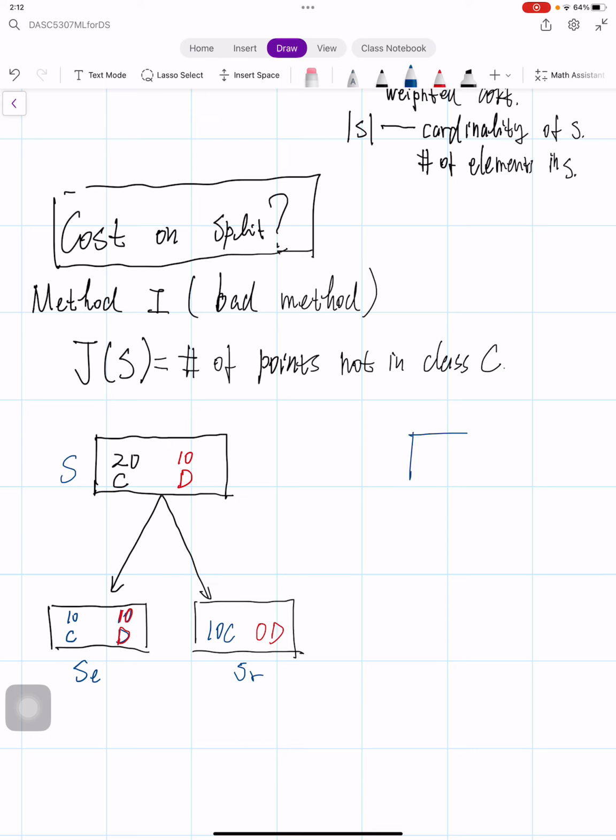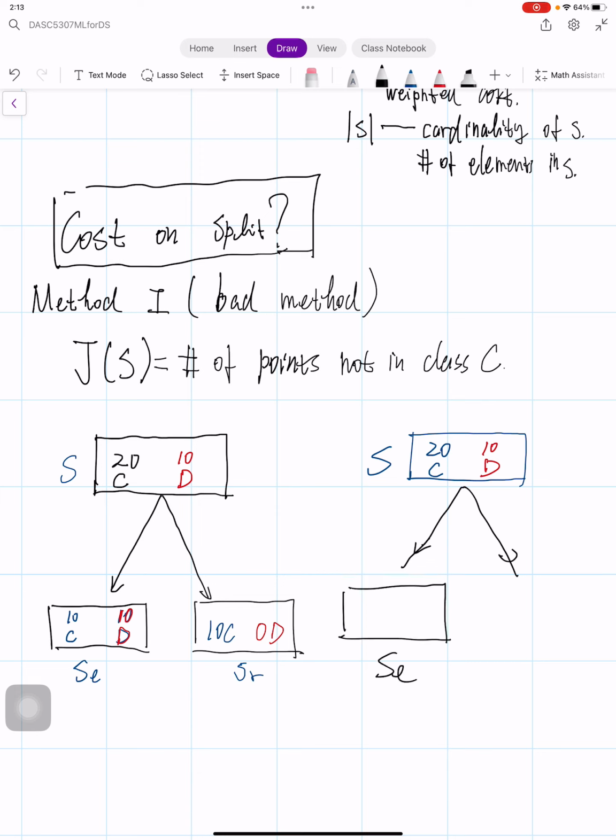And we have another scenario. We have the same starting point: 20 points labeled with C, 10 points labeled with D. So we further split, we find a feature, and we get two nodes, SL and SR. In this case we have 10 C and 5 D, and again here we have 10 C and 5 D. Which tree do you think is the better split? Which one is better?